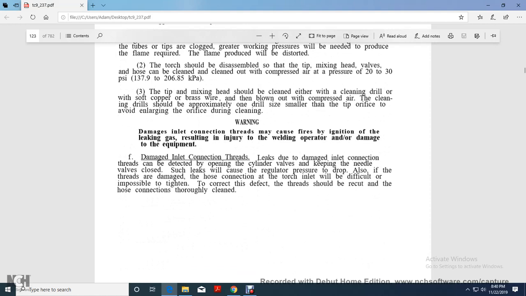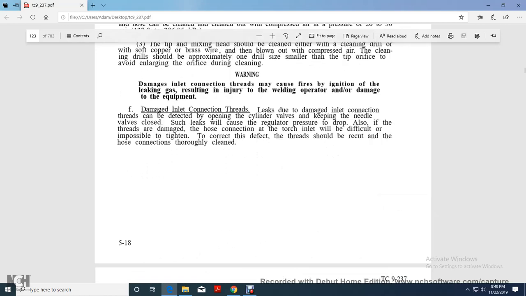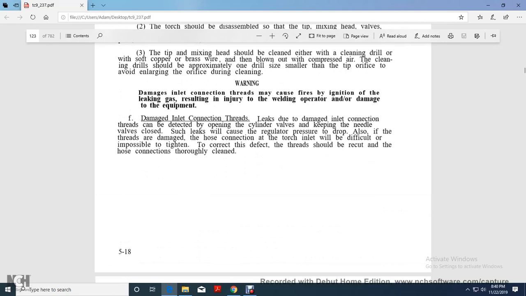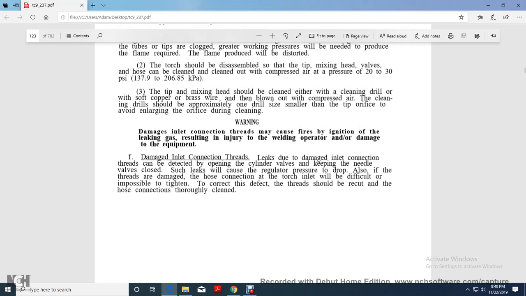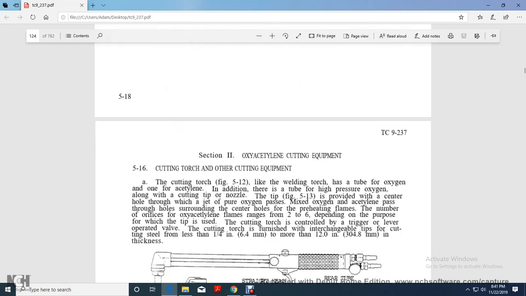Warning: damaged inlet connection threads may allow ignition of leaking gas, resulting in injury to the welding operator and damage to equipment. Leaks due to damaged inlet connection threads can be detected by opening the cylinder valve while keeping the needle valve closed, which causes the regulator pressure to drop. Also, if the threads are damaged, the hose connection to the torch inlet will be difficult or impossible to tighten. To correct this defect, the threads should be recut and the hose connection thoroughly cleaned.